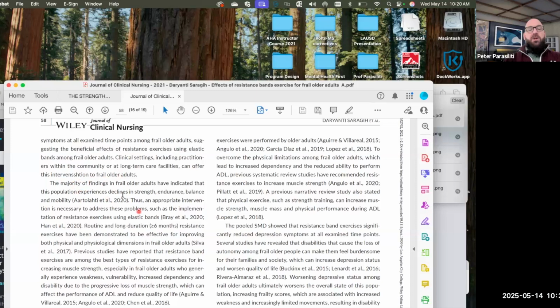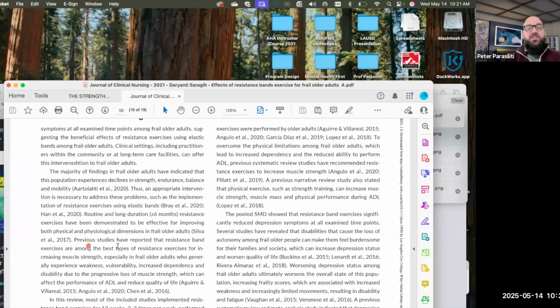So this is now going to talk a little bit about appropriate intervention. I'm just going to try and skim through this. Routine and long duration, greater than 6 months, resistance exercise has been demonstrated to be effective for improving both physical and physiological dimensions in frail older adults. Previous studies have reported that resistance band exercises are among the best types of resistance exercises at increasing muscle strength. So this is your paper.